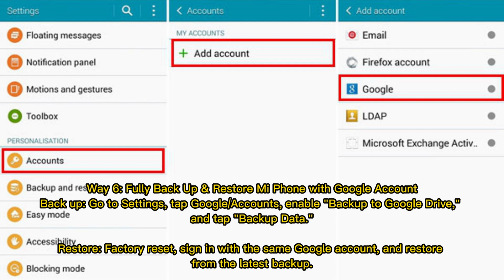Way 6. Fully back up and restore Mi phone with Google account. Backup: go to Settings, tap Google or Accounts. Enable Backup to Google Drive and tap Backup Daily. Restore: factory reset. Sign in with the same Google account and restore from the latest backup.